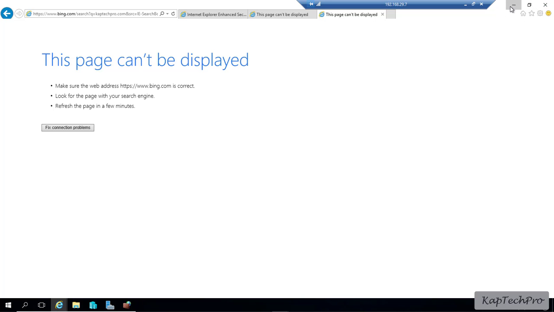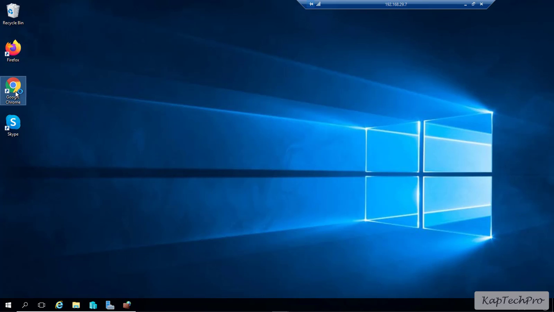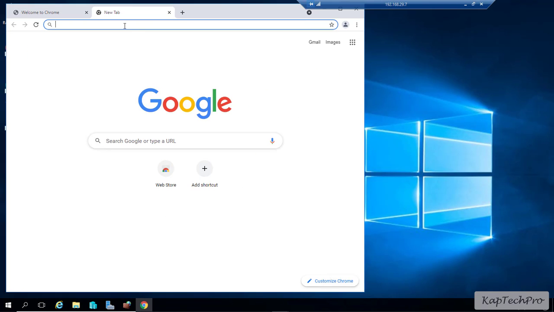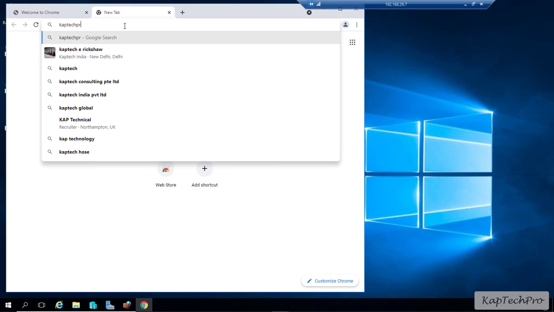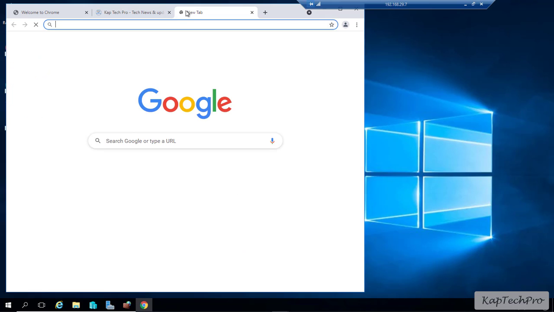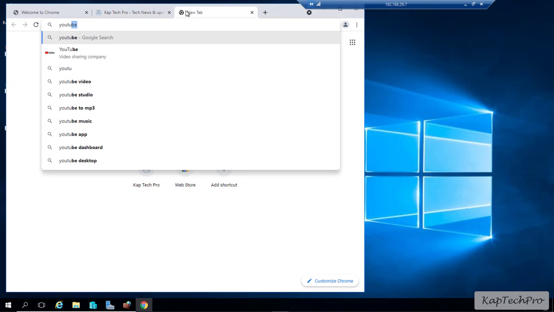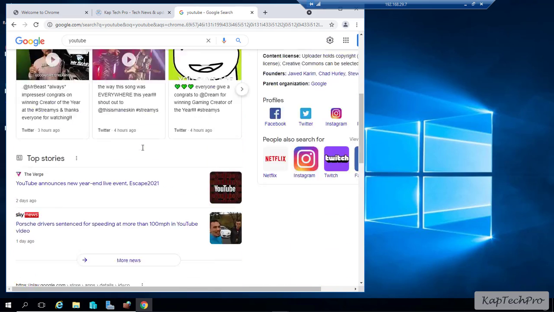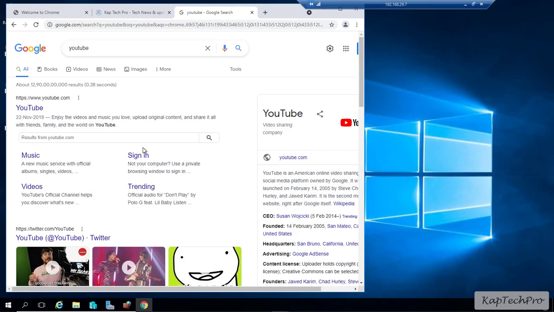Now let's test the same thing on another browser. We can use Google Chrome as of now. Okay, in the new tab, I will open my website first. So you can see I am able to access my website. Let's open YouTube as well. So you can see I can search anything on my browser, Chrome.